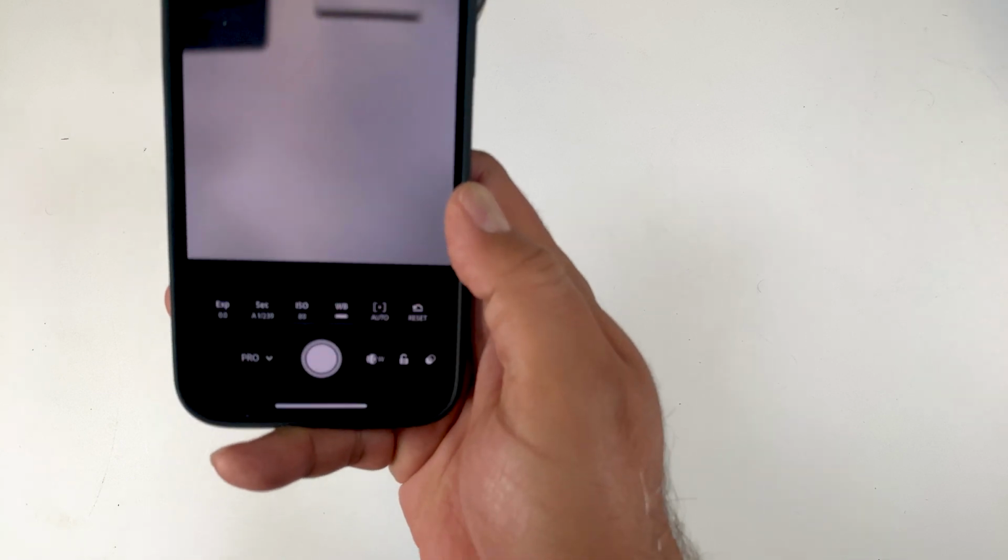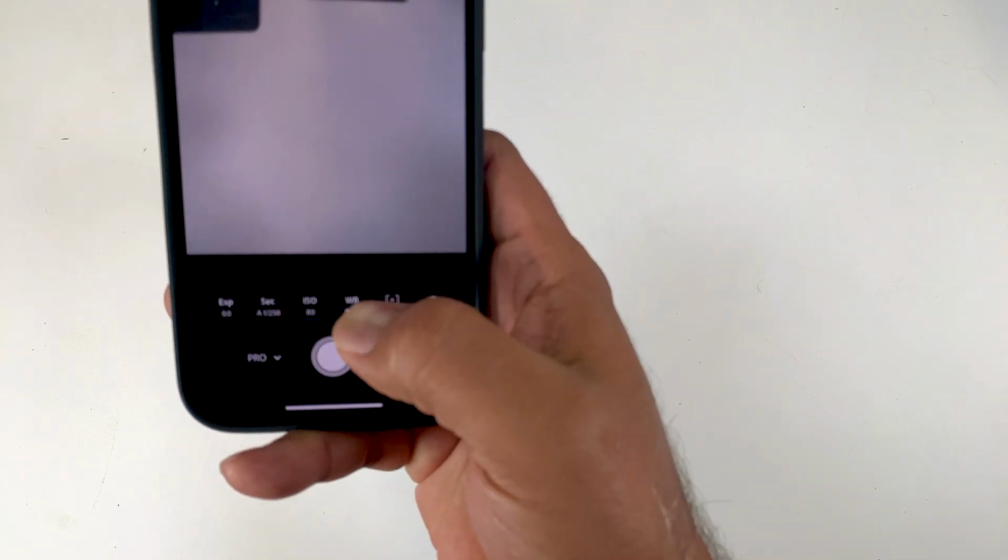It's so customizable. You can see down here I've got all these functions: white balance, ISO, and so on.